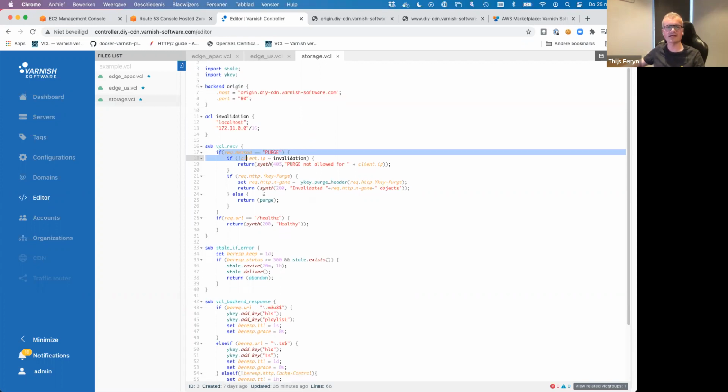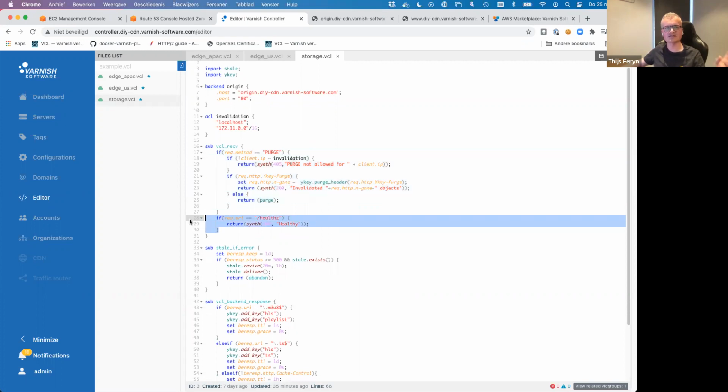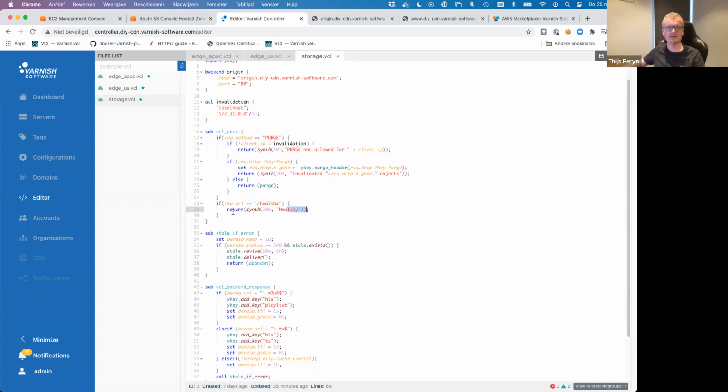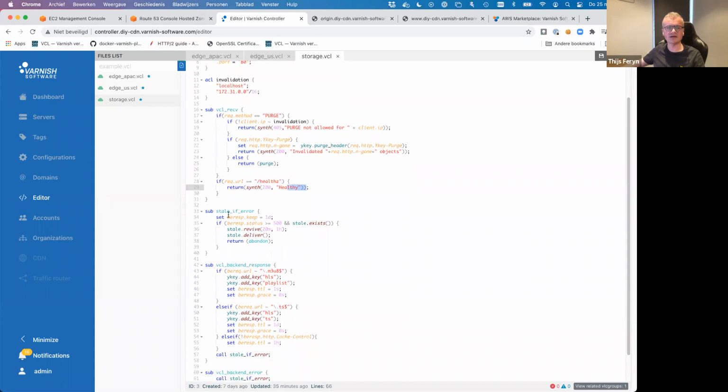There's logic here for cache invalidation, which I will show you shortly. There's an artificial health check. So if the health checks of Route 53 go to health Z, it will just answer 200, everything's healthy. There's logic for stale-if-error. So if it turns out that the cache has expired and yet our backend is completely down, our origin is down, we can revive content in the cache and serve it past its lifetime, which is convenient.